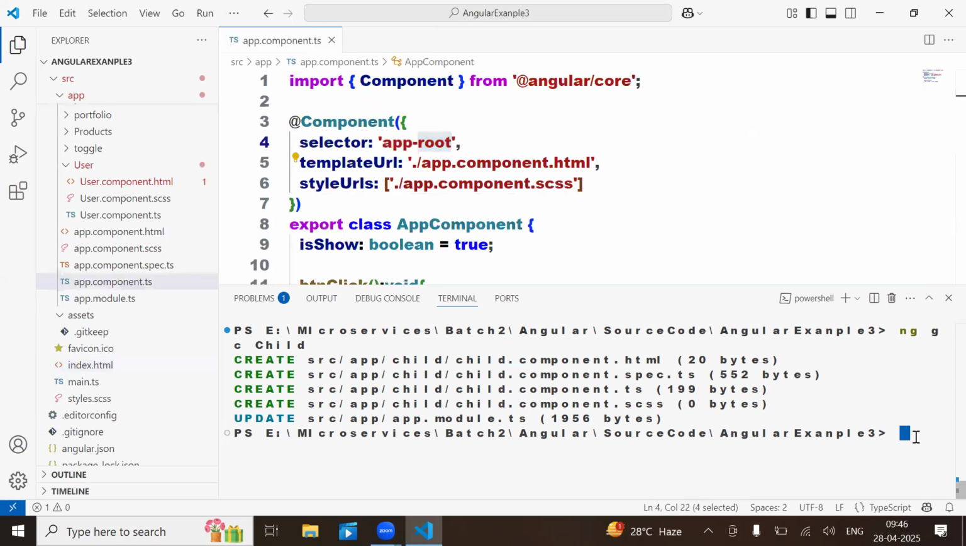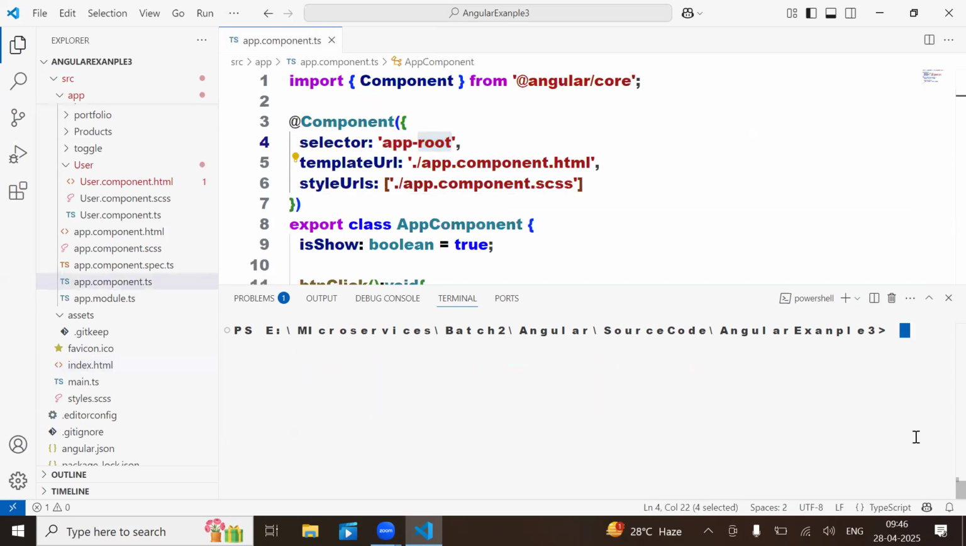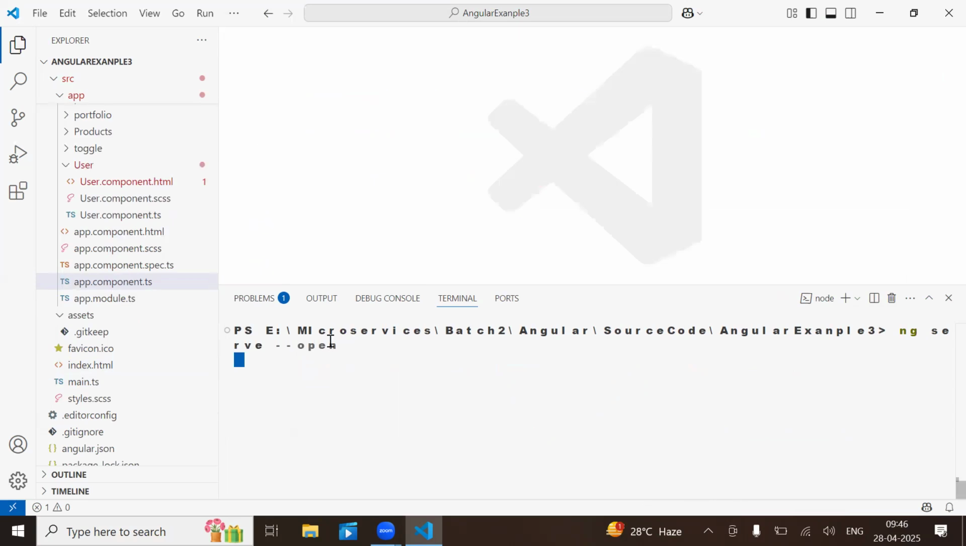Now ng serve --open. What will happen? A browser will be loaded, right? Yes, sir. Yes or no? Yes, it will load. Unmute yourself so that we can discuss. You guys can answer me one by one so that I will write it. Okay. Yeah, okay, sir. That is what I'm expecting.